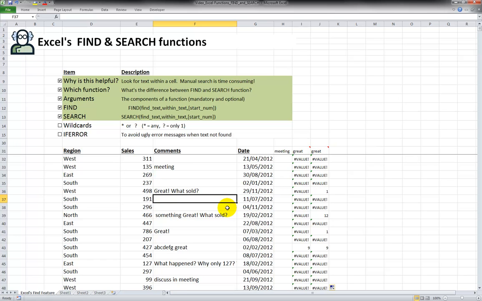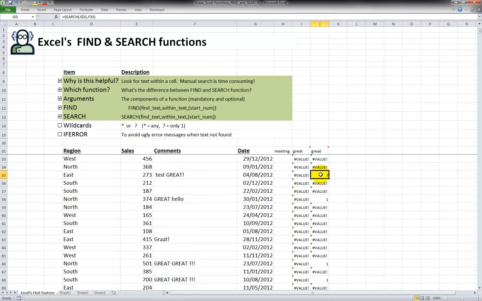So watch what happens if I type in space, 3 spaces, 4 spaces actually, and now G, capital R, E, capital A, and a T. It finds it because it doesn't matter about the case. So it finds it here as well. Here, either way, doesn't matter, case sensitive or not. Here it finds it once again.